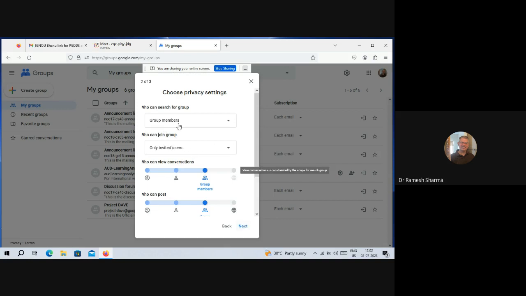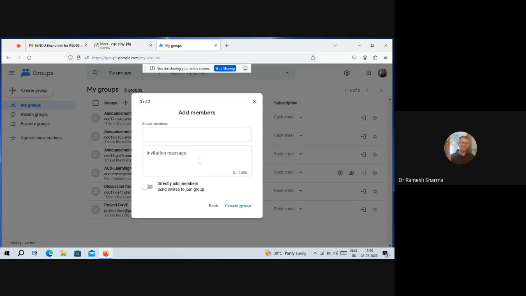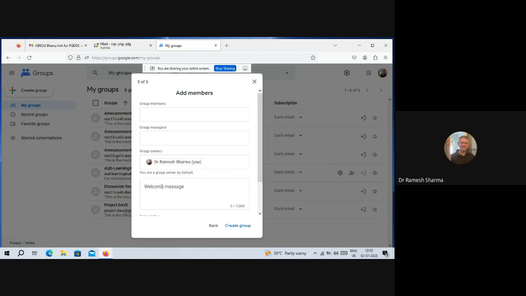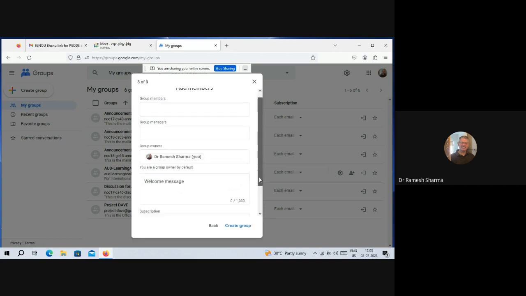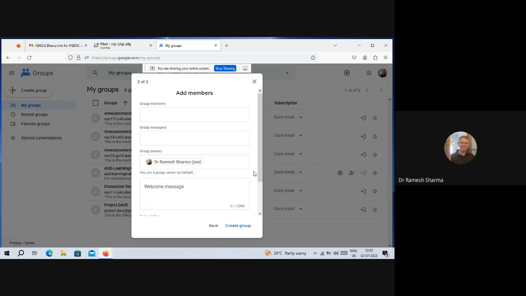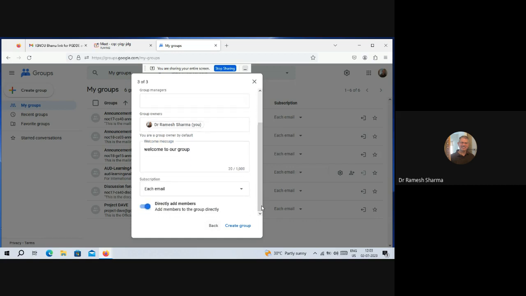अब who can invite, who can do all these things, who can post, you can make certain changes. अब यहाँ पर मुझे करना है मेंबर्स को ऐड, और ये है डायरेक्टली ऐड मेंबर्स, सेंड द इनवाइट. So here I can send the invitation directly to members. I can put a message and this will become a group. So here I can say welcome to our group. Okay. सब्सक्रिप्शन में आप डिफाइन कर सकते हो, जब भी कोई ईमेल हो इमीडिएटली वो चली जाए. And then you can click on create group.